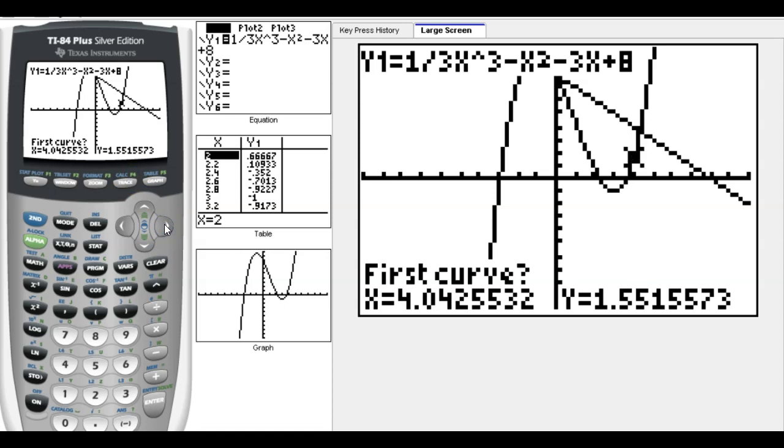And you notice there are 3 intersections, so I'd have to do this to all 3 of them. I won't do that in this video. To answer that question, you'd have to do it to all 3. But it's going to ask you 3 questions again. It's going to ask you, am I on the correct curve? Am I talking about curve 1?